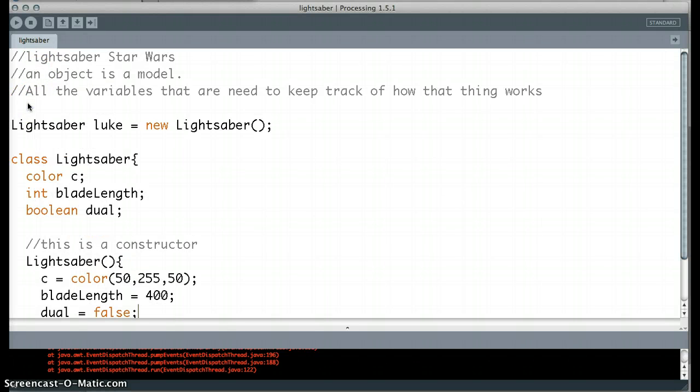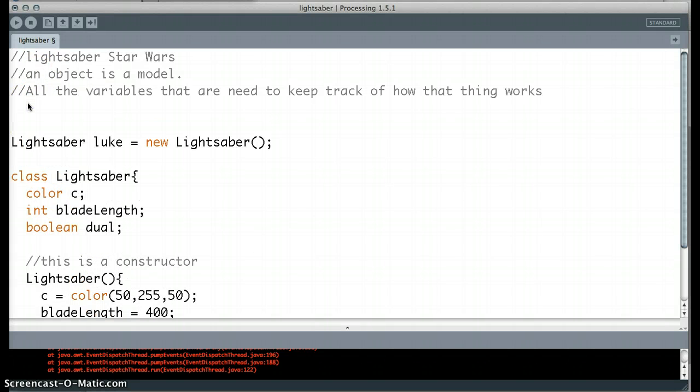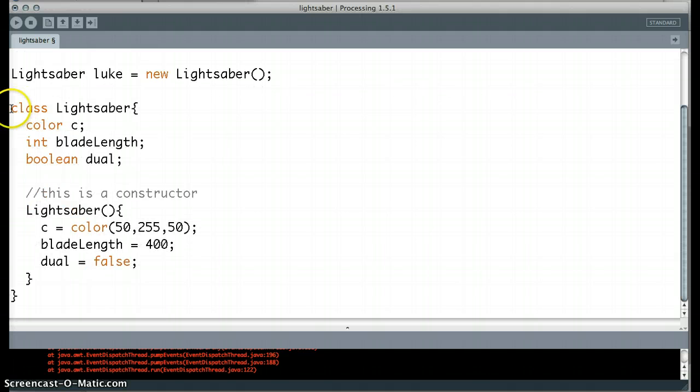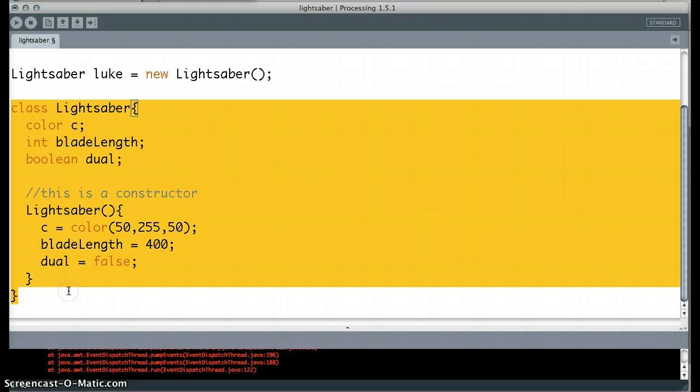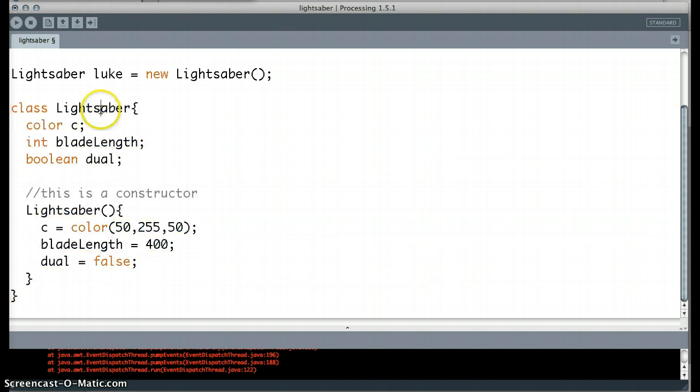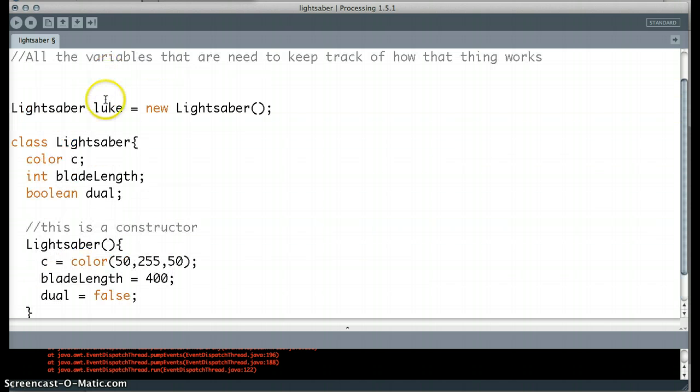Alright folks, welcome back to learning the basic anatomy of an object. And again, I would like to point out that the big idea here is that we want to create objects. Okay, and objects have a class, just like you have a class. If your name is Jeremiah, you're a human, and that's your class. If you're a lightsaber, you might be Luke's lightsaber, but your class is lightsaber.